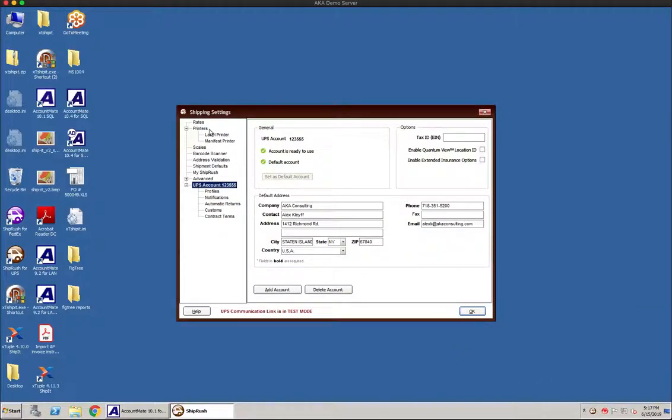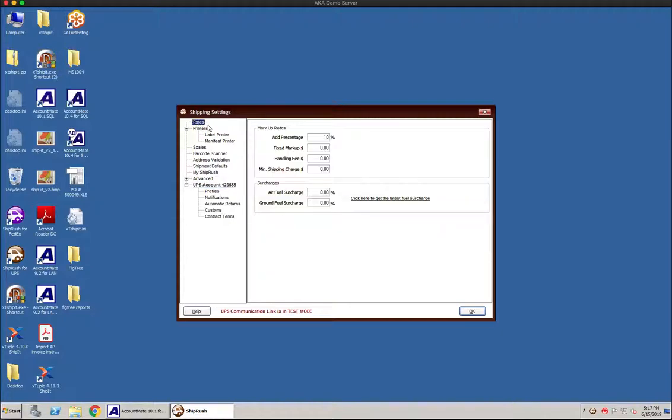So going from top to bottom, this is where you do your rates. You can do markup rates, so you can add 10% on top of whatever the freight charges are. You can do a fixed markup instead of a percentage. So maybe you want to add $2 per package, I'm sorry, that's per shipment. Or you want to add a handling fee, or there's a minimum shipping charge. Also, this is where you enter your fuel surcharges from UPS. You don't have to do that in FedEx, but in UPS you do.